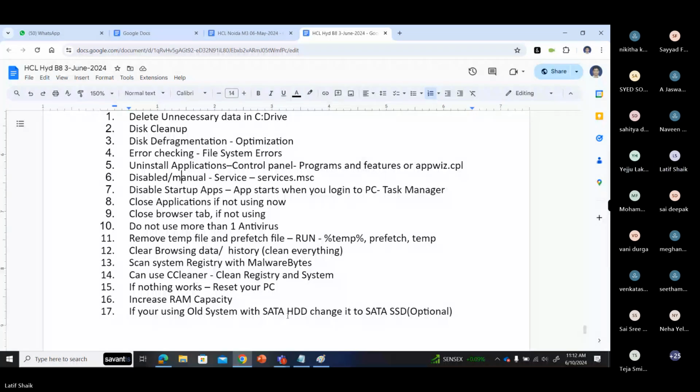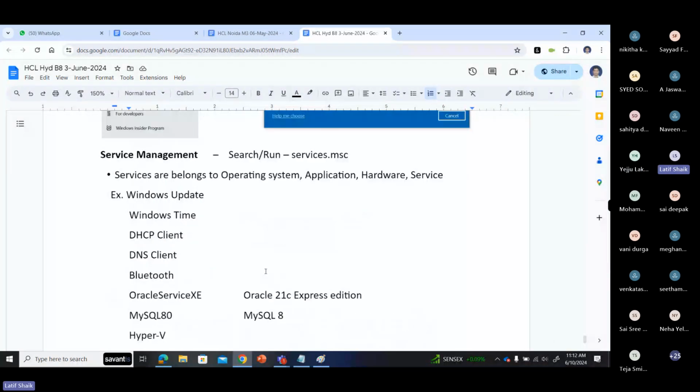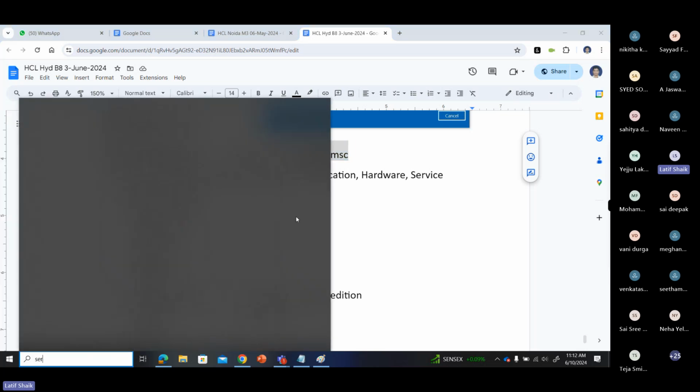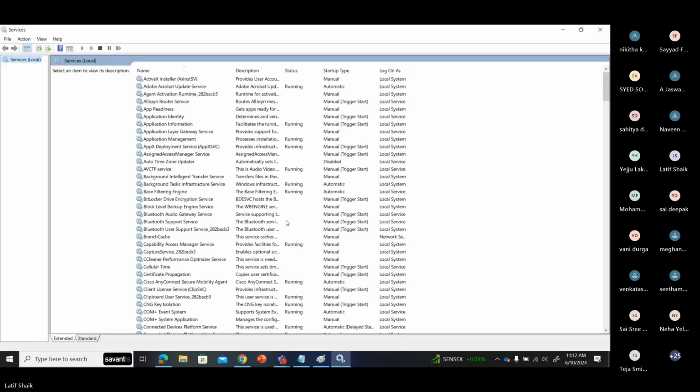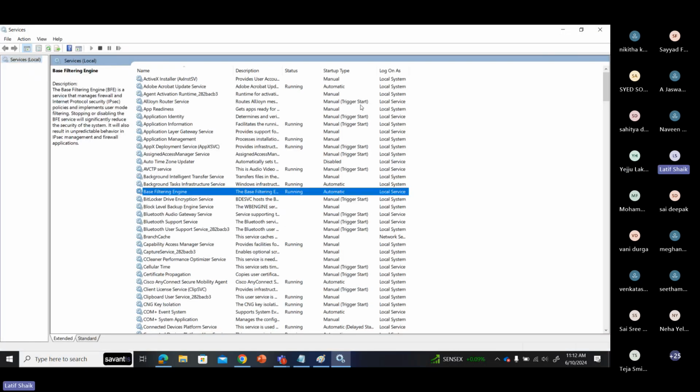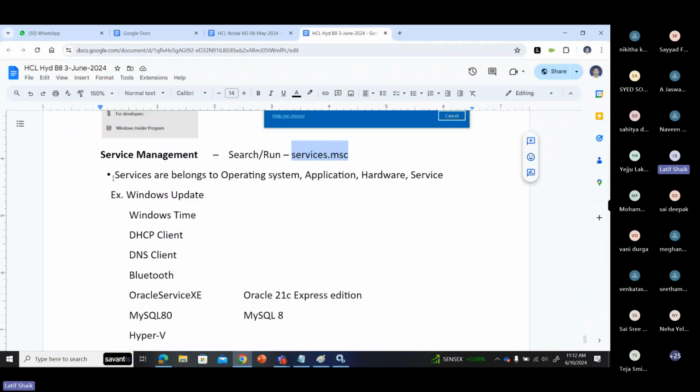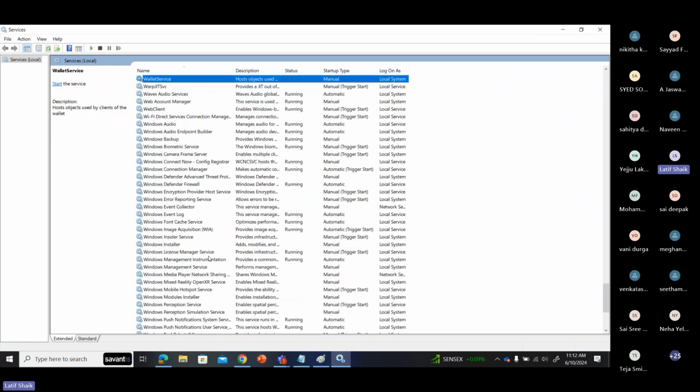See, this is service management. Go to search or Run, and type services.msc. So I'm going to services.msc. These are the different services, guys. These services belong to the operating system, applications, hardware, and some other kinds of services also, like the Windows Update service. You can see there is a Windows Update service.